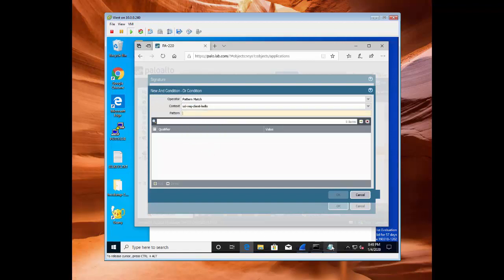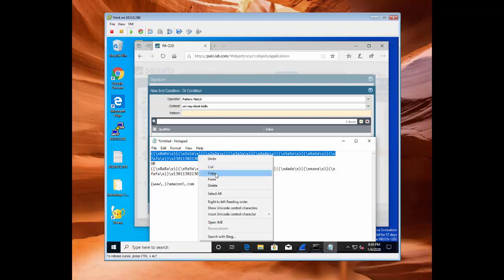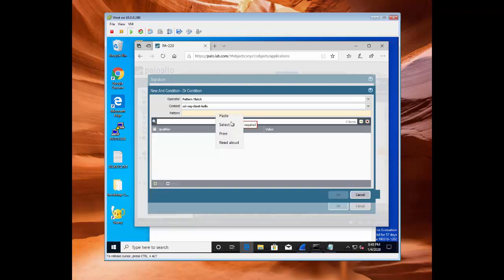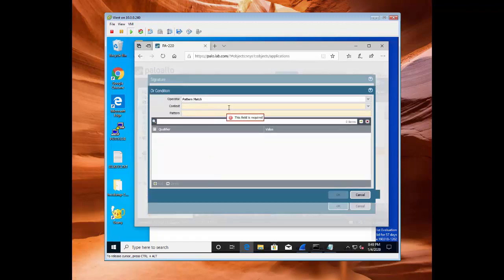And then I'm going to start grabbing my pieces of signature and putting them in. Copy, paste, good to go. And I'm going to OR that condition under and condition 1. SSL.